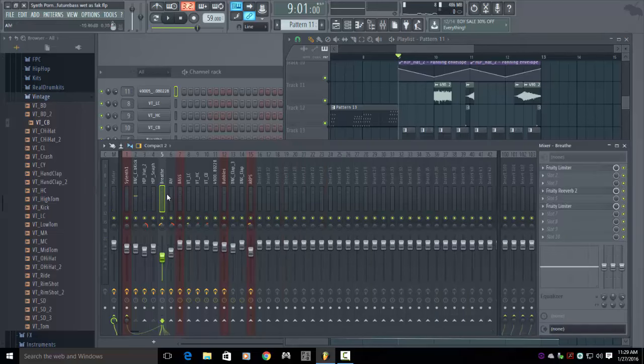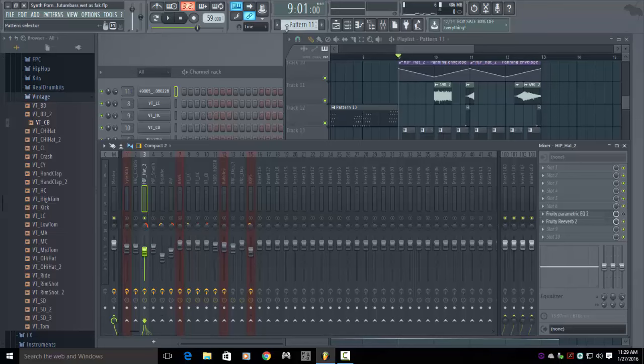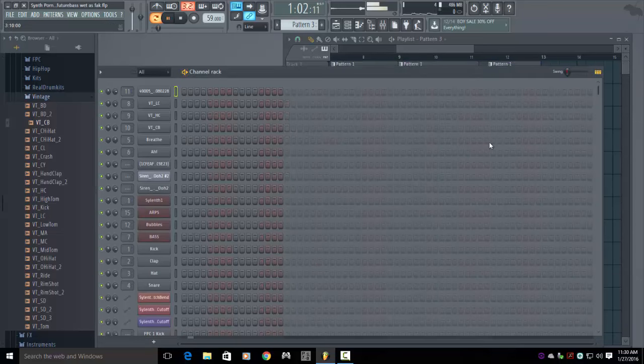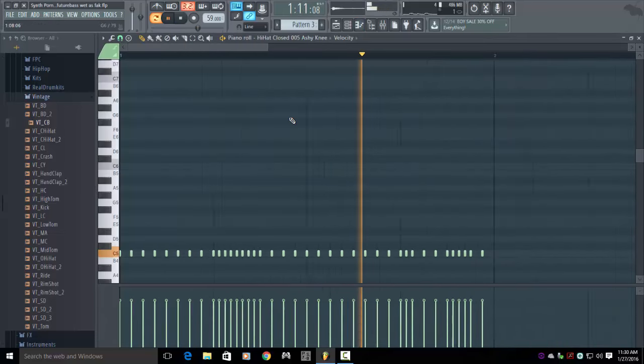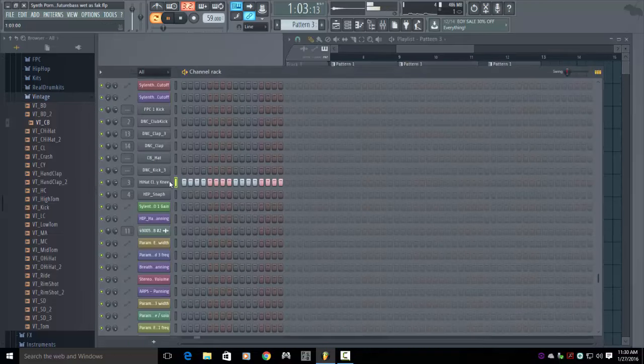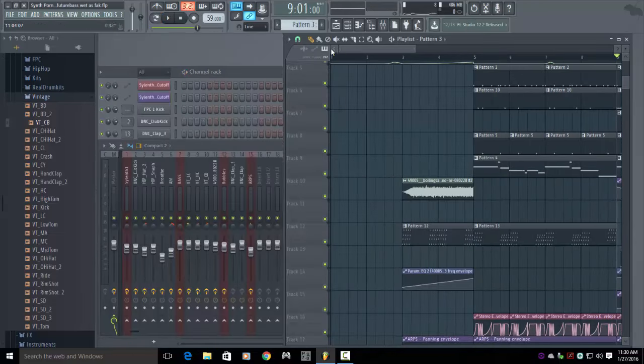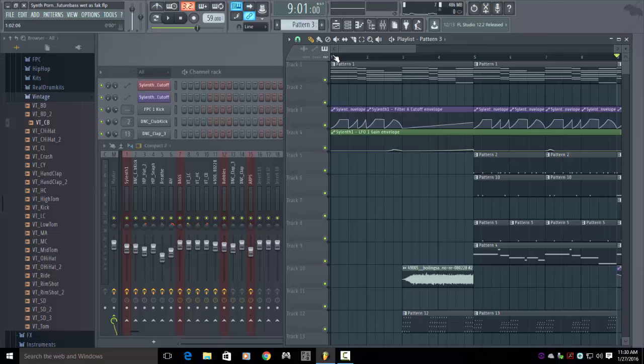Now I did the same thing with the hi-hat. I panned it left and right. Didn't show you the hi-hat, I forgot about it. Right, so these are the individual elements that I did.